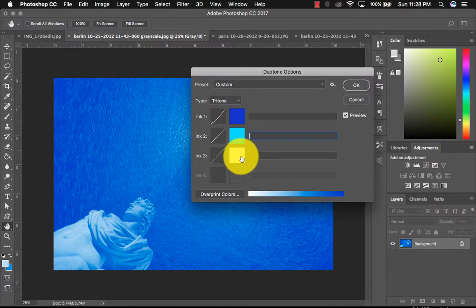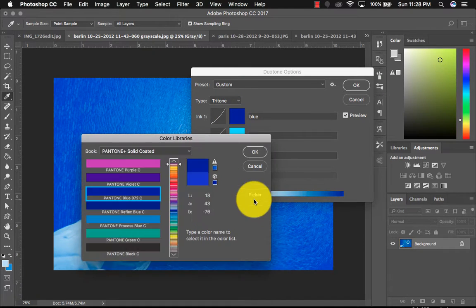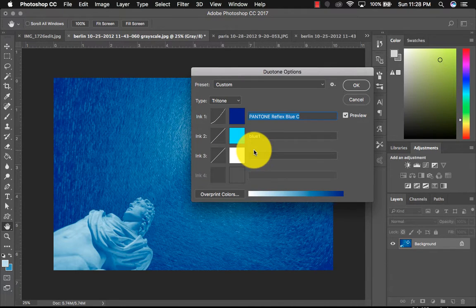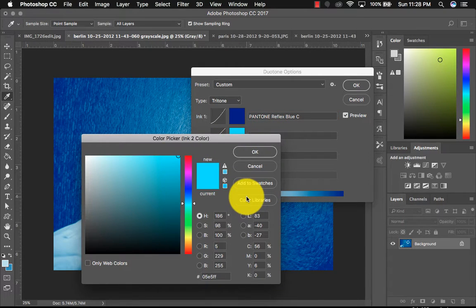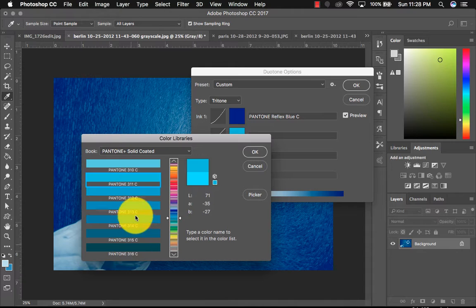There's also tritone. The thing here is you're going to have to name these colors, unless you pick from like the color libraries and actually pick the Pantone colors. Pantone colors are what printers use to tell them exactly what inks to use. So you can do that too if you just want to click on color libraries, and you can find different shades of blue that way. It's up to you. Okay.